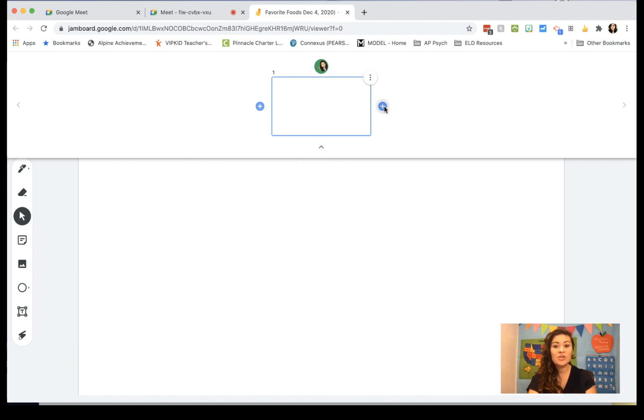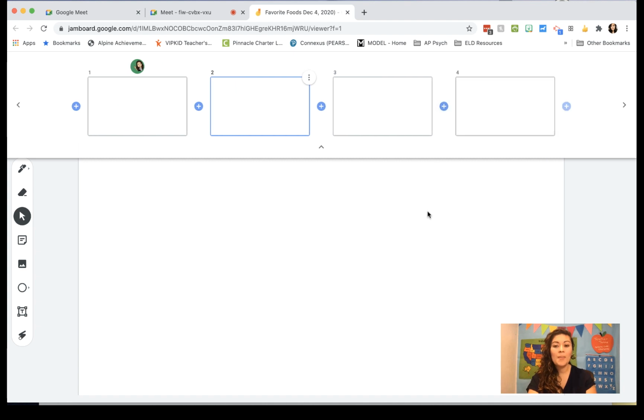And I'll show you too, if I add multiple frames, you can see here, I can also move their order really simply. So you can see I just moved frame 4 all the way to 2. And that's something that I actually do throughout classes, kind of move frames around.